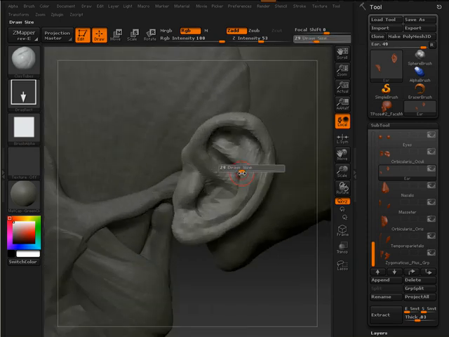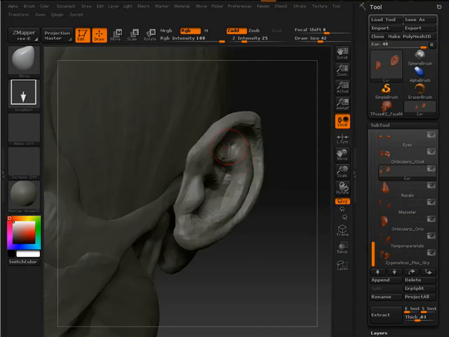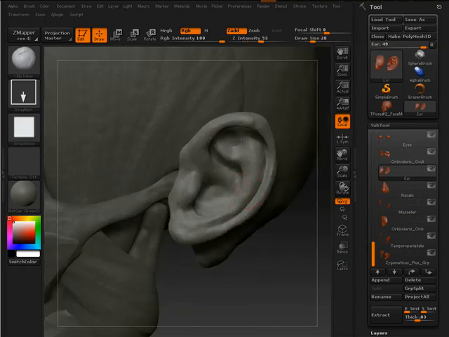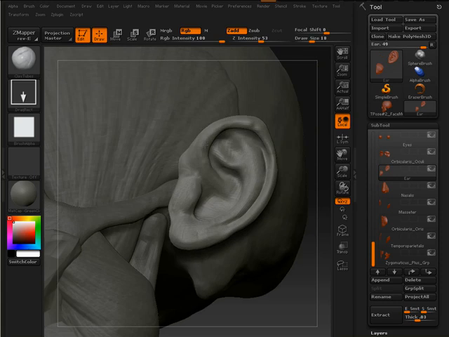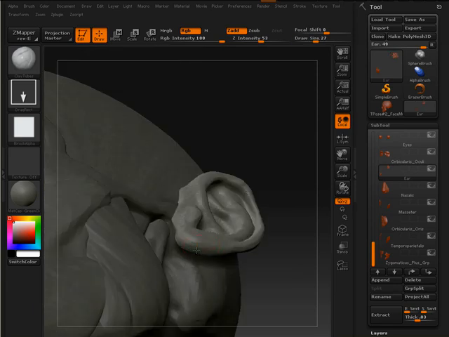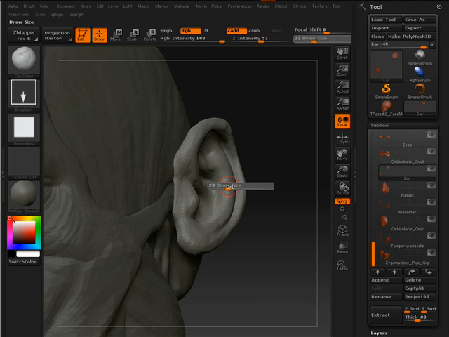Now I've moved on to the clay tubes brush just to help take out some of those high points and low points in the surface. For me, the clay tube brush works a lot better when I'm on higher levels because it does tend to kind of unify the surface. So it's a nice tool to take more of a finished pass over the entire form.